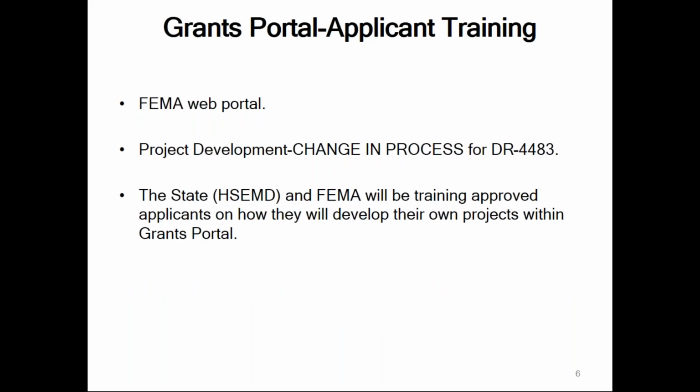Once you're granted access into the system and we begin working with you, the state and FEMA will work with you. We will be giving you some Grants Portal training. As I mentioned, Grants Portal is FEMA's web portal. So you're going to be working in two separate systems, EM Grants Pro and FEMA's Grants Portal.